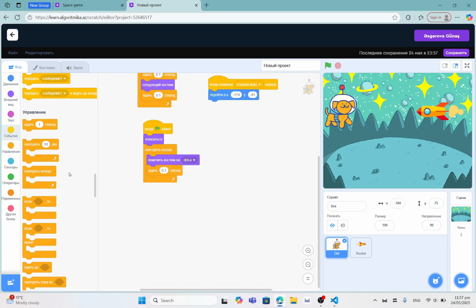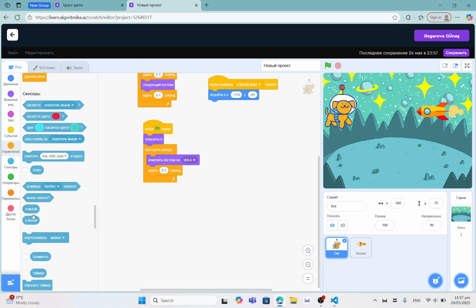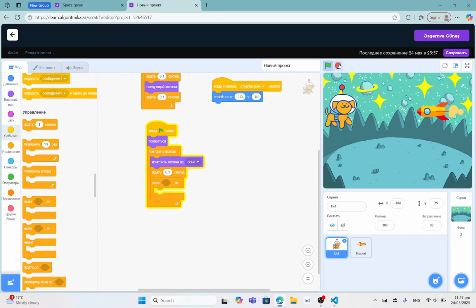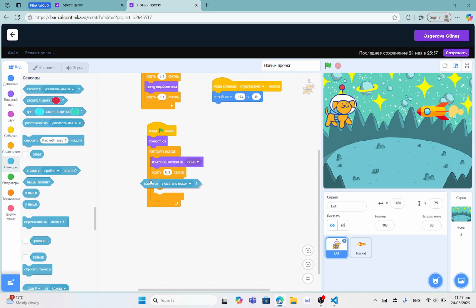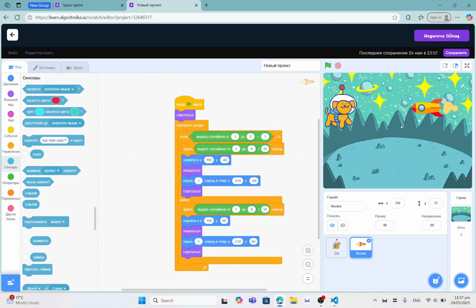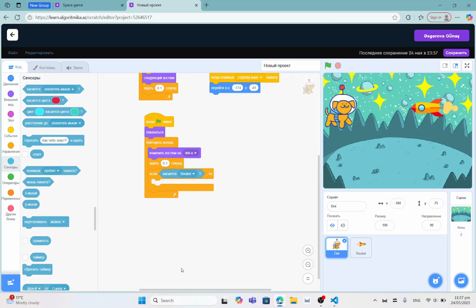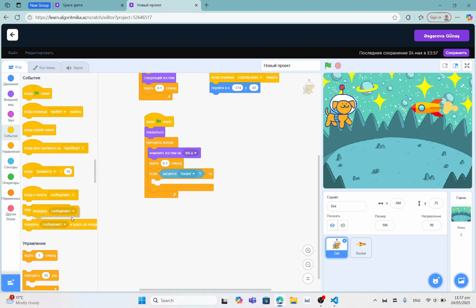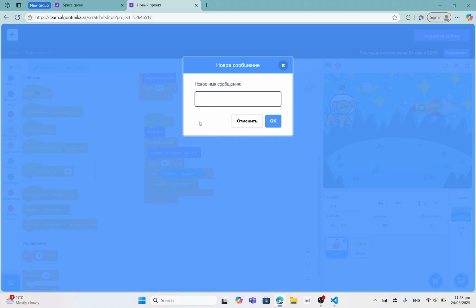After that, we also type if. So if the rocket touched the dog, we can get it in sensors. Just change this to rocket. Does the rocket touch the dog? It's just asking. So if it does, it should give us the code. Just change it, you can create your own. I'll just call it game over.